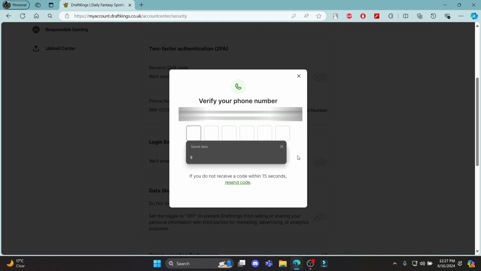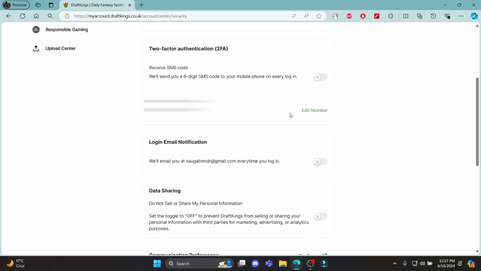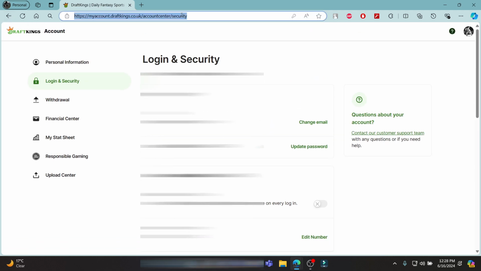Make sure that you do it within 15 seconds, because otherwise you will have to send a new code once again. So after you've written down the code, click verify and then you can easily change or update your phone number. So guys, this is how you change or update your phone number on Draftkings.